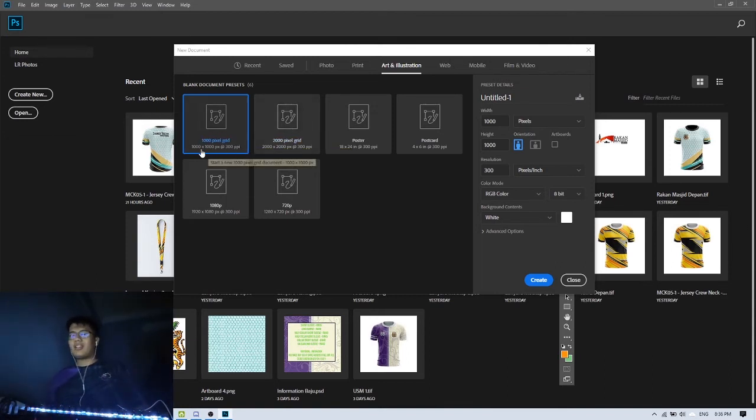So you have 1000 times 1000, 2000 times 2000, and this one is actually inch-based, and this is pixel-based. Okay, the second difference is actually the PPI itself.